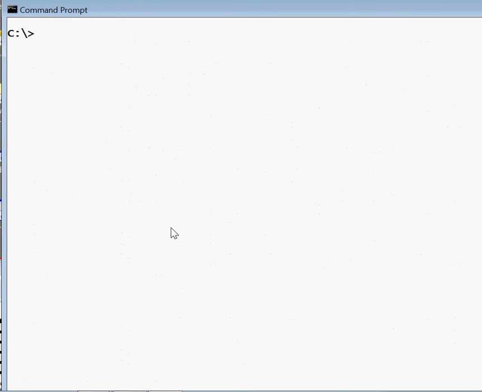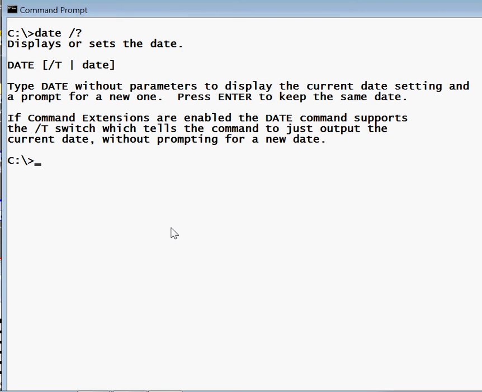let's look at date /? The pipe between, so I got one set of brackets, but I have a pipe here, okay? What does the pipe mean? The pipe means either or, okay? I can't use both. I can use a /t, and we saw that last week. Date /t shows me the current date, okay?